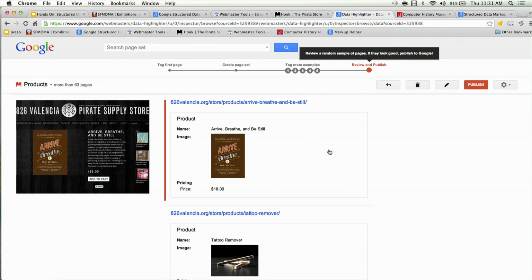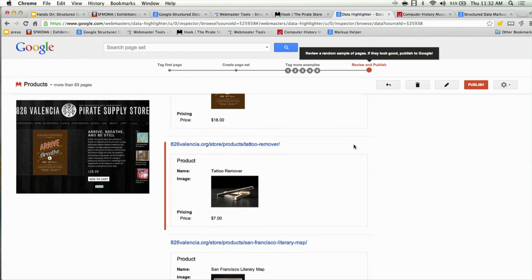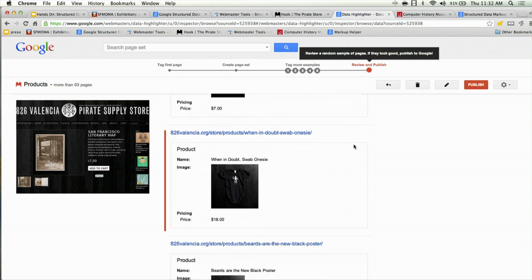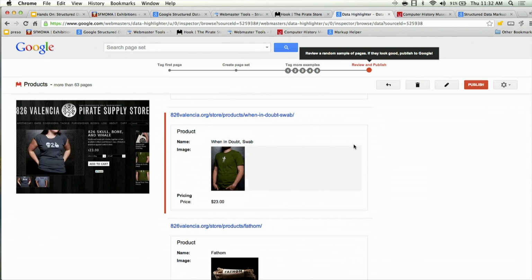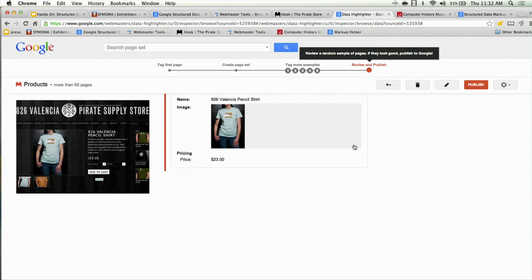Yep, so this is the final review. We provide a wider sample of pages that you can quickly skim through just to sanity check that we're pulling the right kind of information from the set of pages you gave us. So I can just review all of these pages, and all of these look like the products I have in stock. It doesn't look like Google's made any mistakes. So I'm done. Yeah, hit Publish.